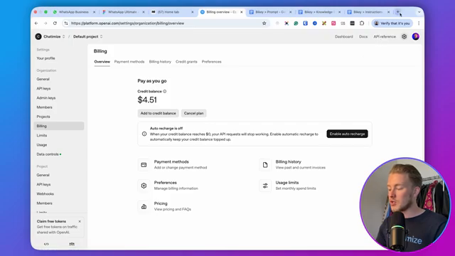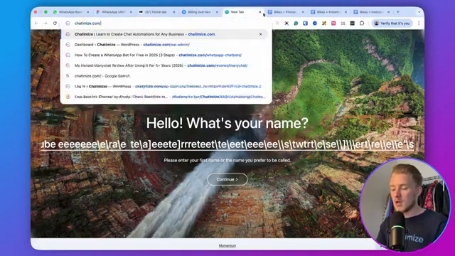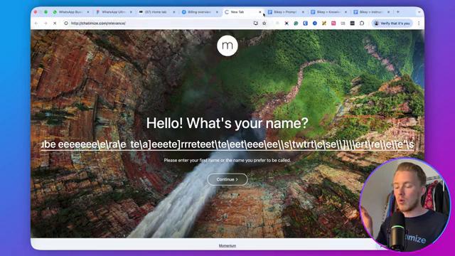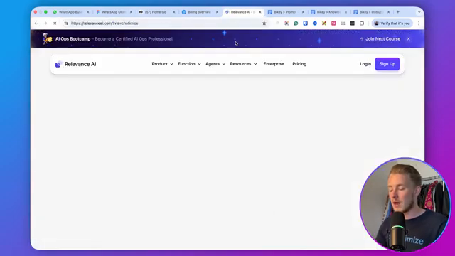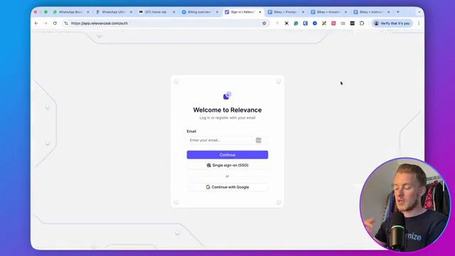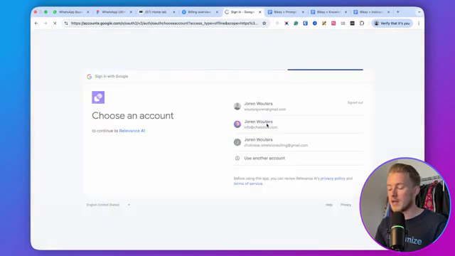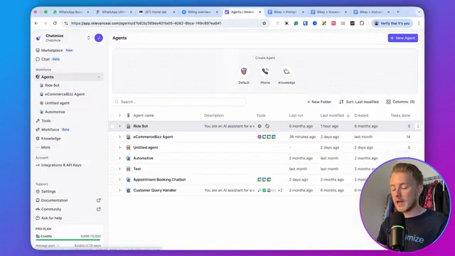Then the next tool that we should set up is Relevance AI. So you can just go to Chatamize.com/relevance, and that will bring you directly to the Relevance AI website. And then here you can just click on sign up, and then you can sign up with your account. I already have an account, so I will just click here on continue with Google, and then click on info at Chatamize. And then here I am logged in.